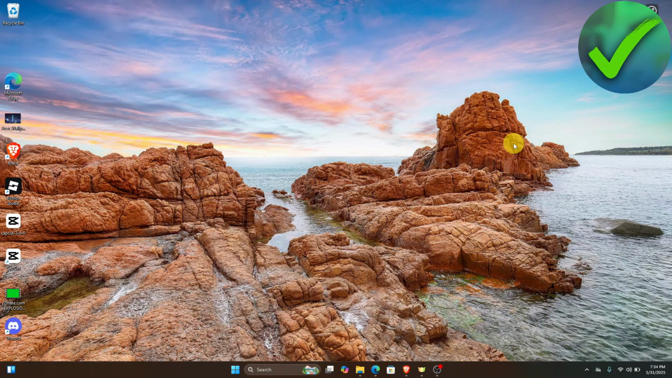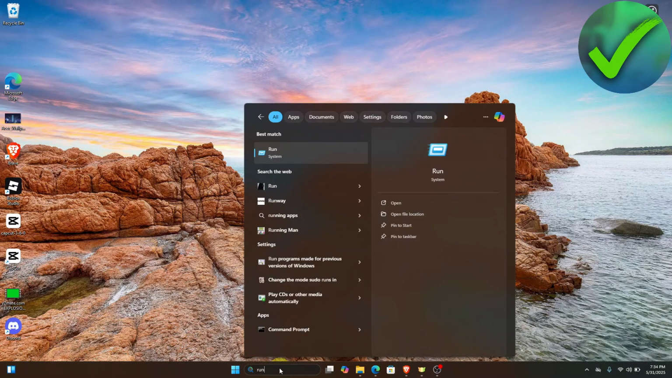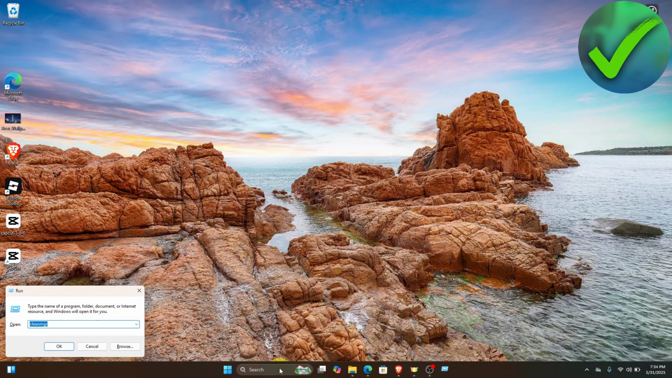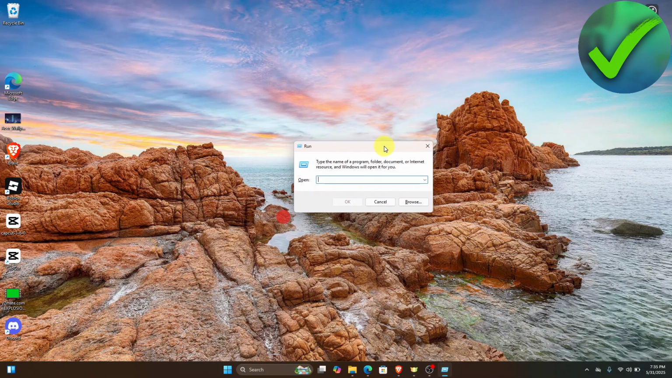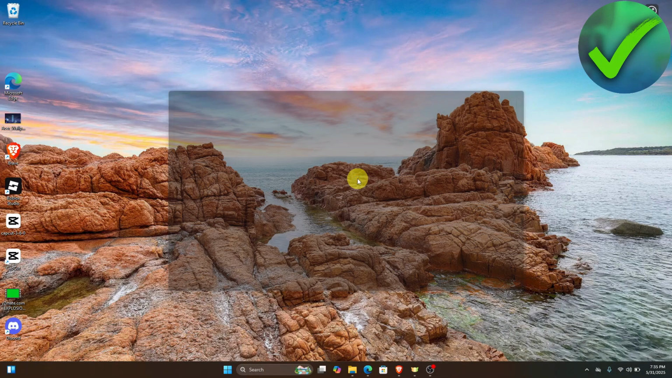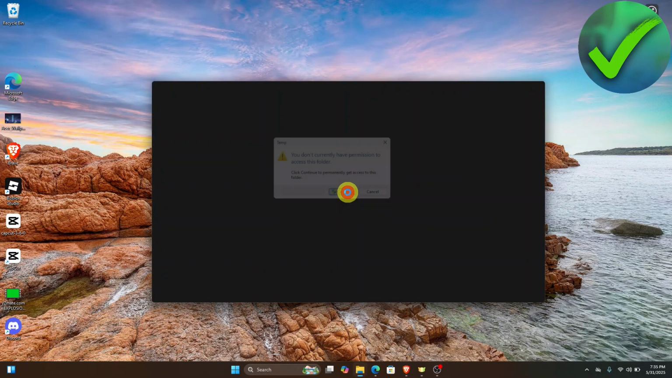So the first thing that we need to do is to, of course, go here on our desktop. And then once you're here, go to the search bar and search for run. After that, just click enter and then this should pop up. What we need to do right here on the search bar is to first type temp, which is right here, and then click enter. Once you click enter, just click continue.